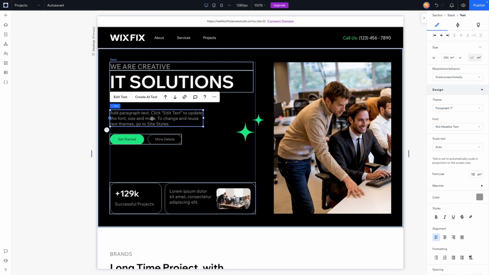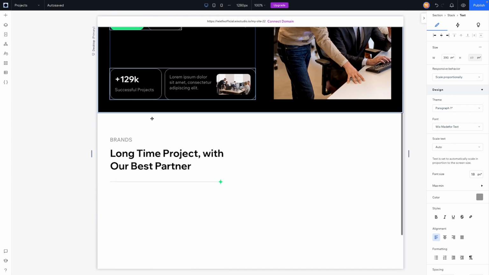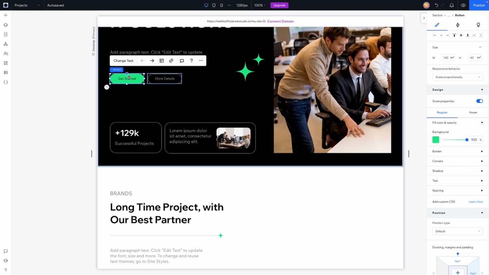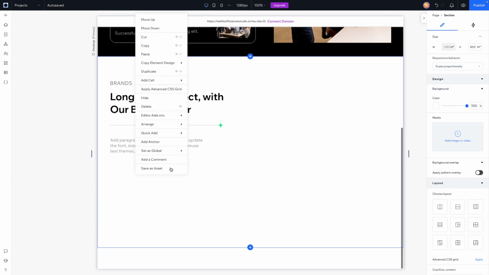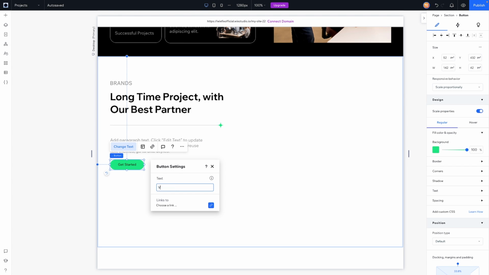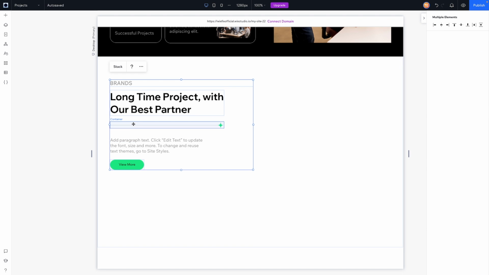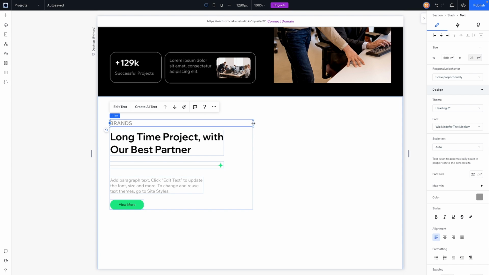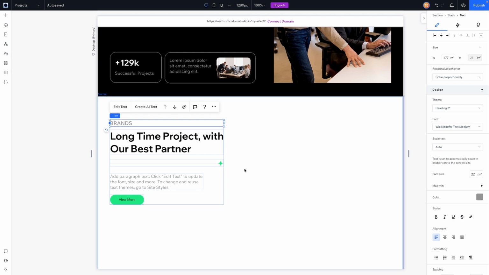But what we're going to do next is grab this paragraph text, we'll paste it right below the line, and then we'll grab this button and we'll paste this one right below. And we're going to change the text to view more. So now let's go ahead and grab all of these elements and we'll stack these together. And actually for this, I want to resize this as well. That way the stack isn't super large.